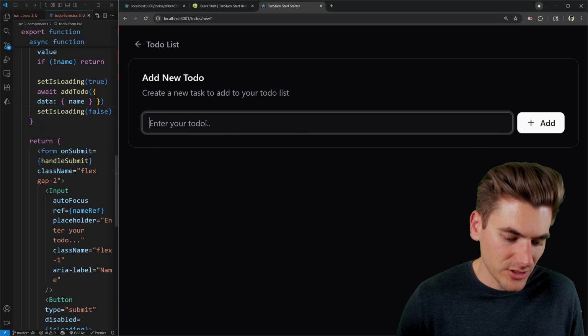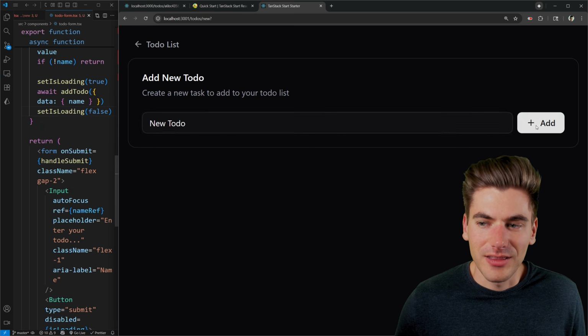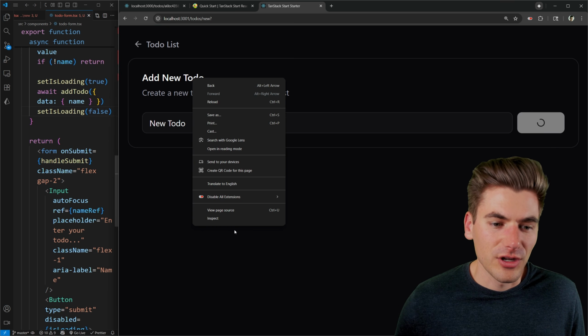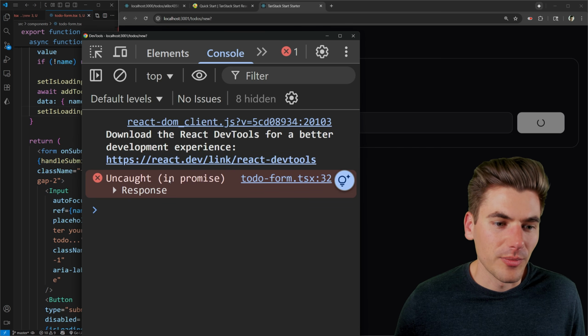So let's come over here. I'm just going to say new to-do, and I'm going to click the add button. You can see we get our loading state showing up, and it looks like it's just spinning forever, which means we probably have an issue inside of our code. Let's inspect to see if we have anything showing up in our console.